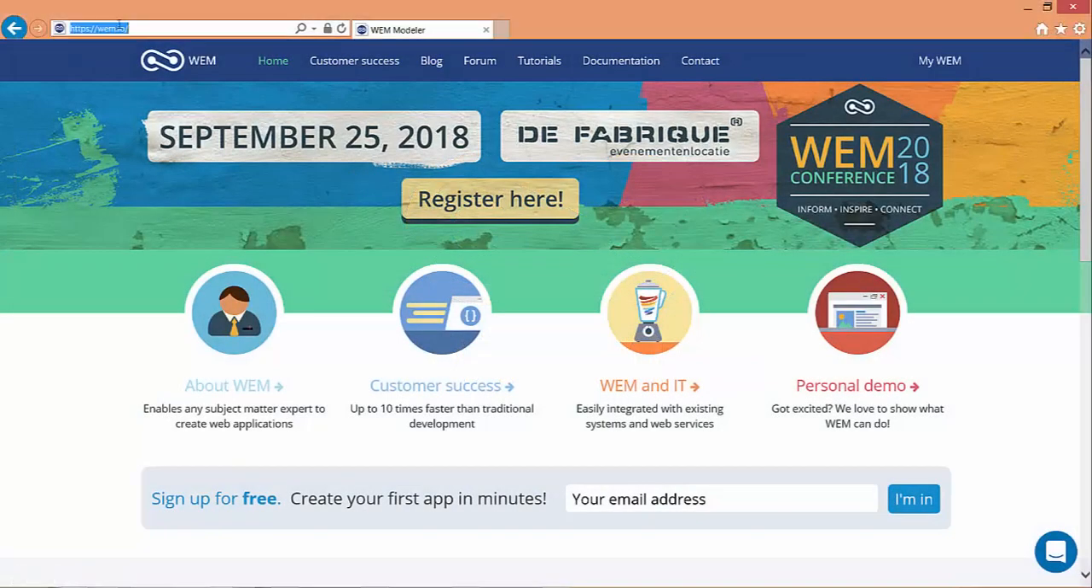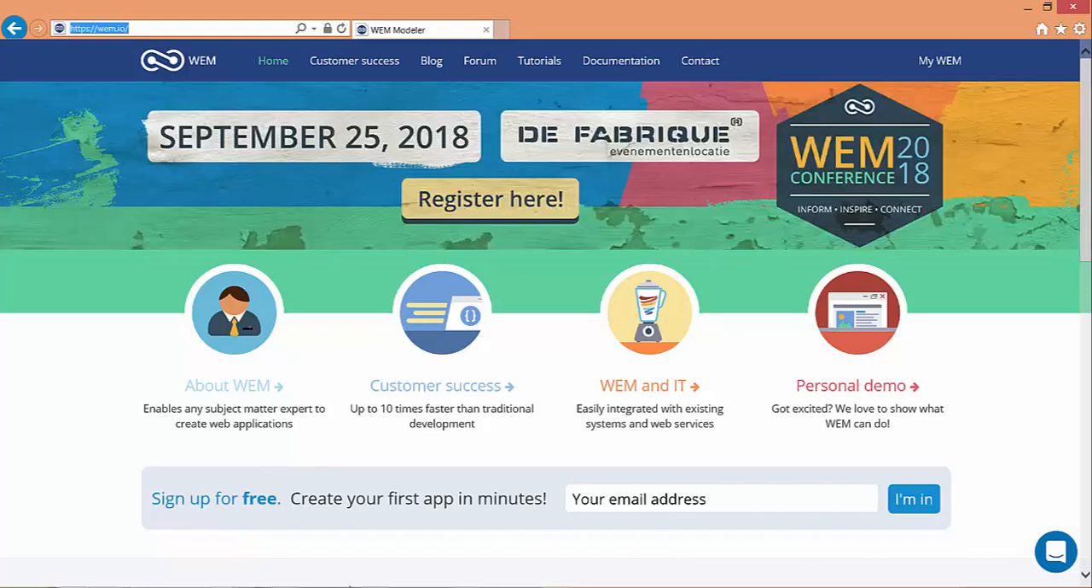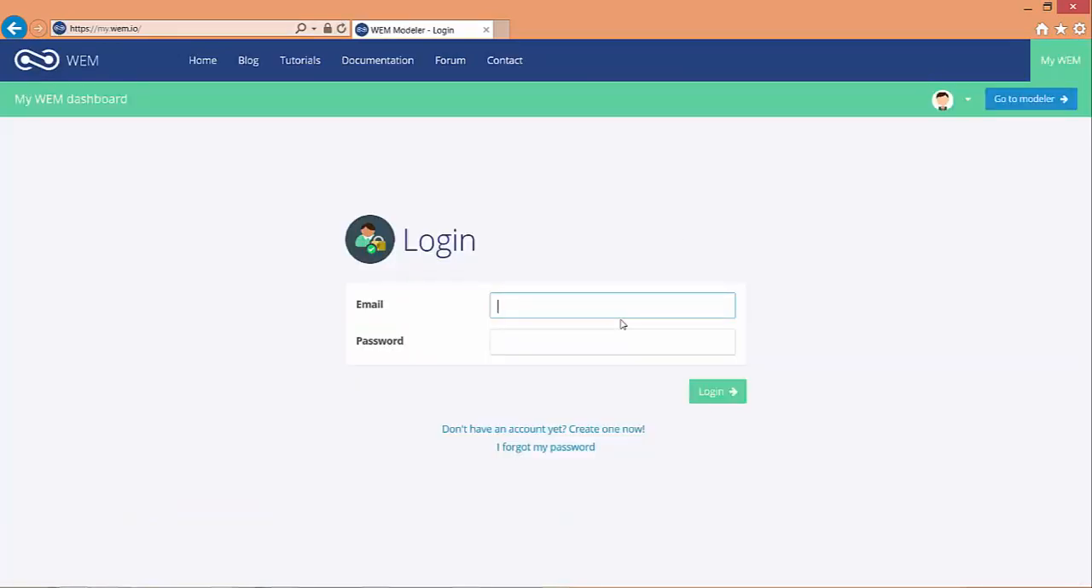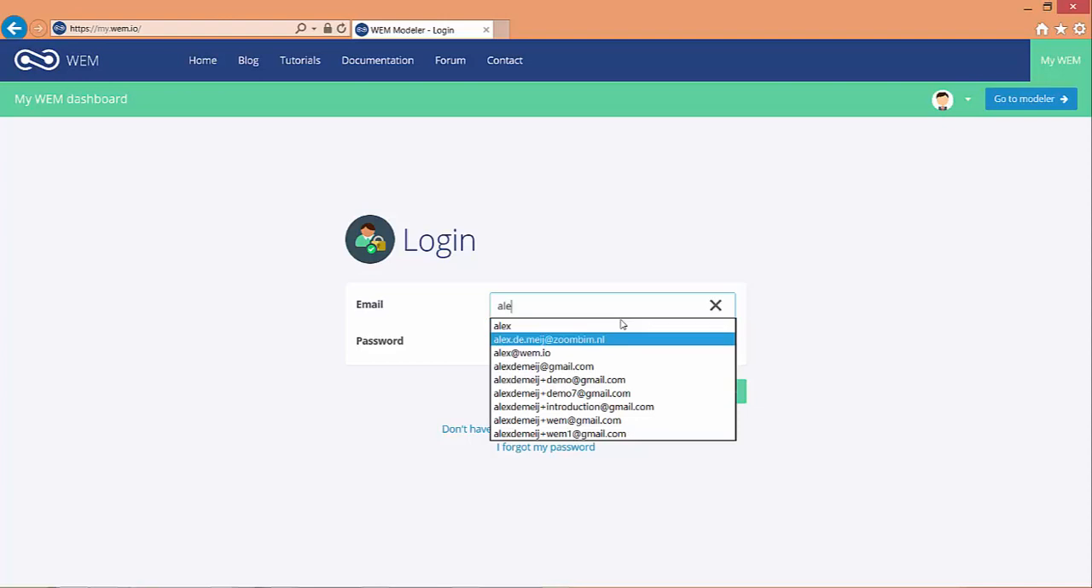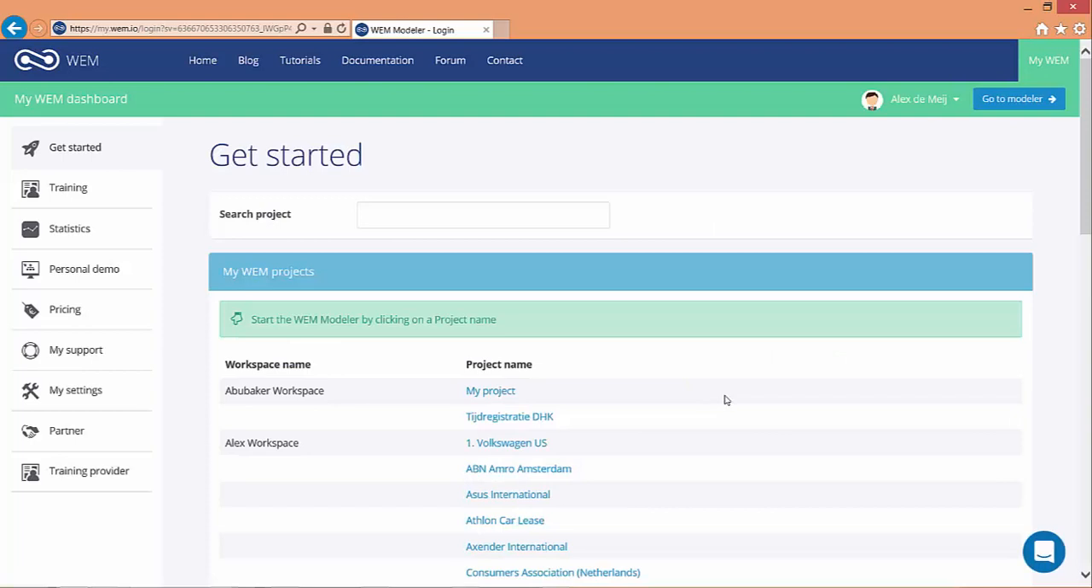Go to the wem.io website and log in with MyWem. If you don't have a WEM account yet, you can sign up for free by entering your email address and clicking on I'm in. Clicking on MyWem, log in with your email address and password and click on Login.